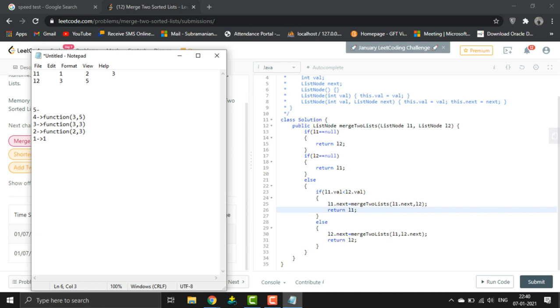now in the fifth step, the function is called with 3 comma 5, right? It will again come from here, 3 comma 5. 3 is not null, 5 is also not null, so it will come under the else condition. In here 3 is lesser than 5, 3 is L1, so it comes under here. First, L1 dot next would be null, right? Null comma L2 is 5. It would be like this, so it will come in here.